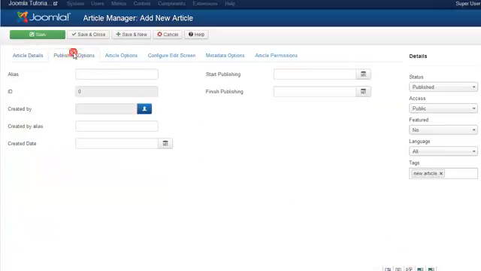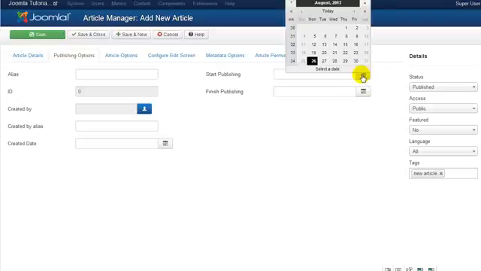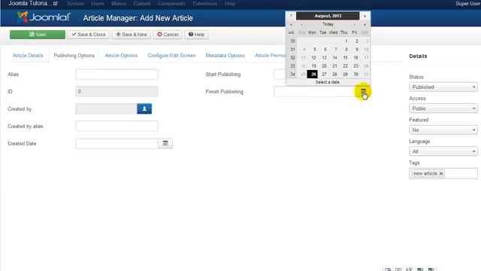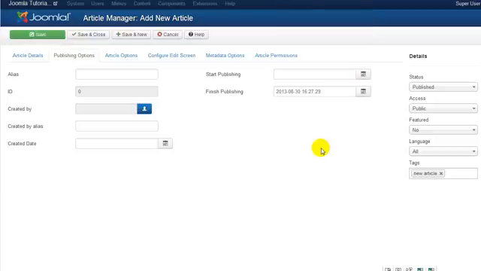Click on the Publishing Options tab. This will give you the ability to control some features like, for example, setting a future publishing date for the article. Very simple, just select a date in the future. And if it's an article that's concerning a time-sensitive subject, for example, perhaps an event or a promotion, you can then come down in the Finish Publishing section and pick a date for the article to become archived, unpublished.